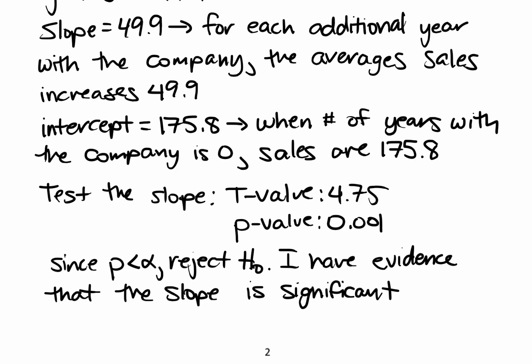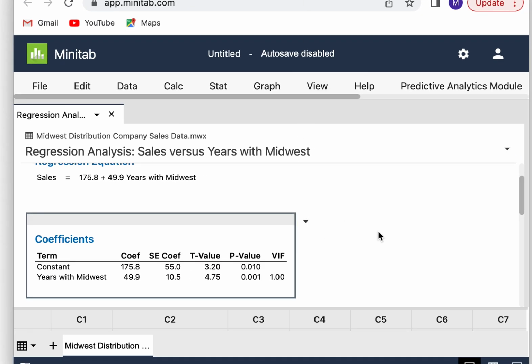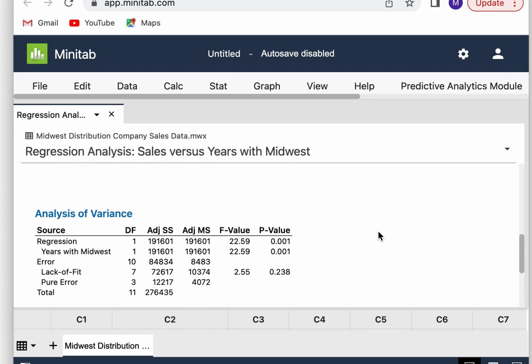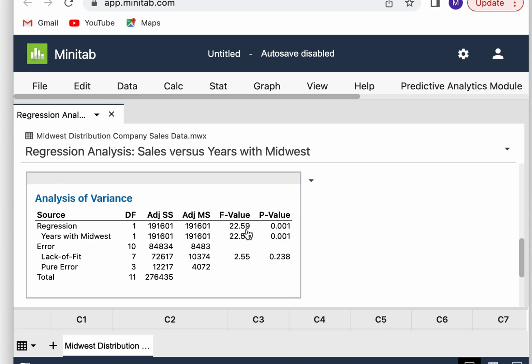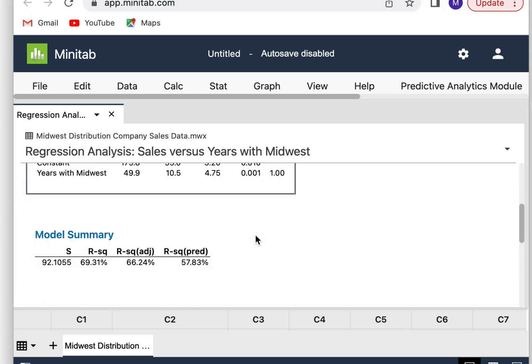So a couple more things that you're going to need when you're doing the homework problems. First is that the homework is also going to ask you to test the overall model for significance. So if you scroll down a little further, you see this analysis of variance table, and you're looking at this regression top row. It's giving you the F value and the P value. So for the overall model significance, this is the F value and P value that you would use. When you're just writing about if the slope is significant, you're using the t value and p value in this coefficients box.